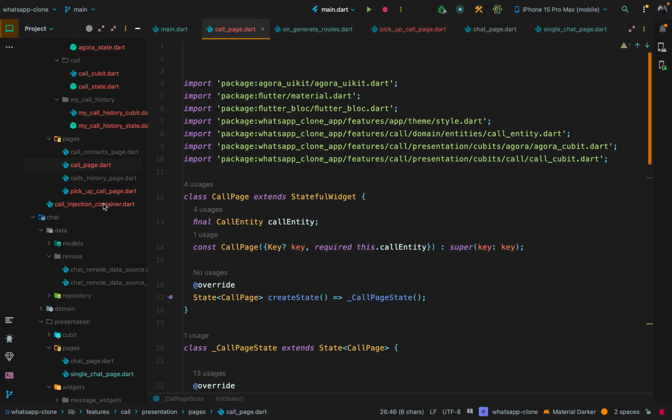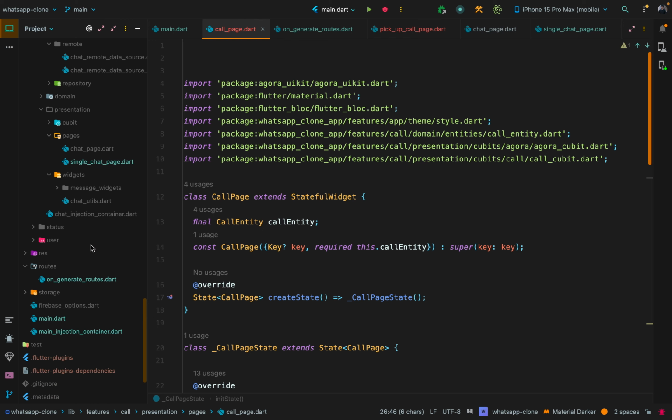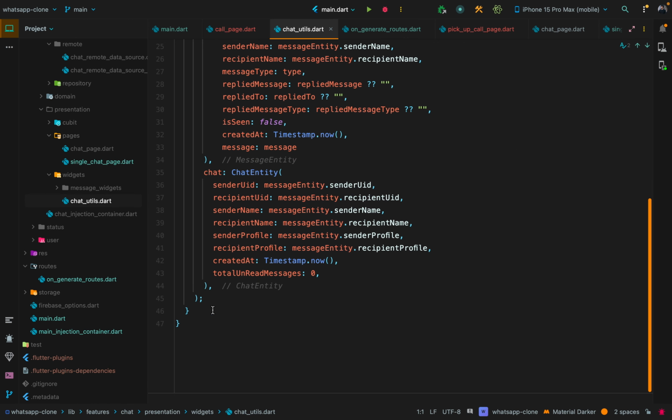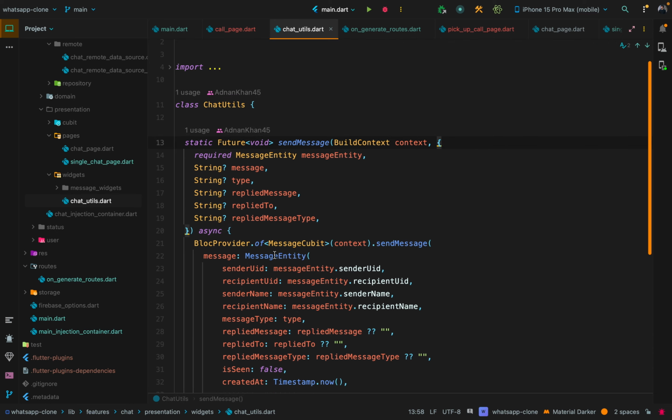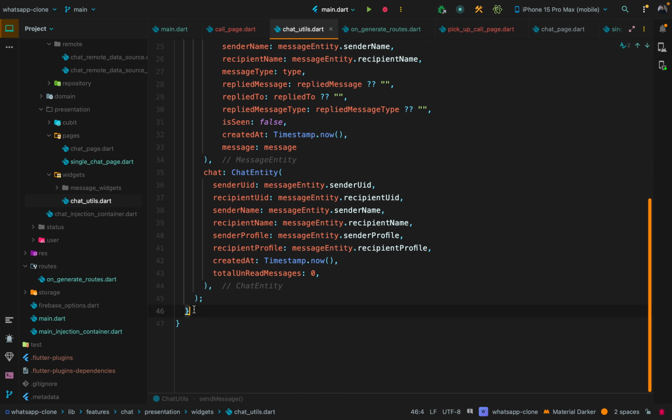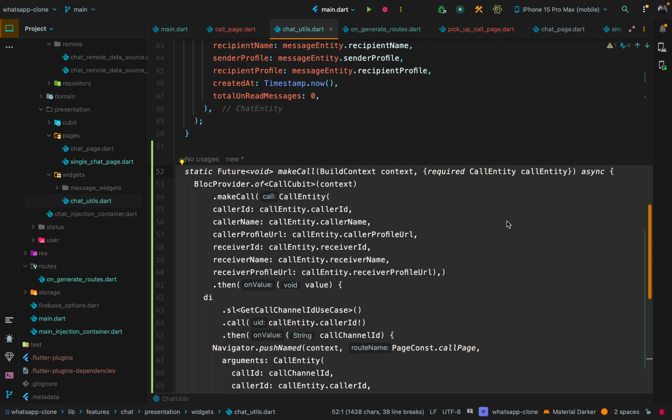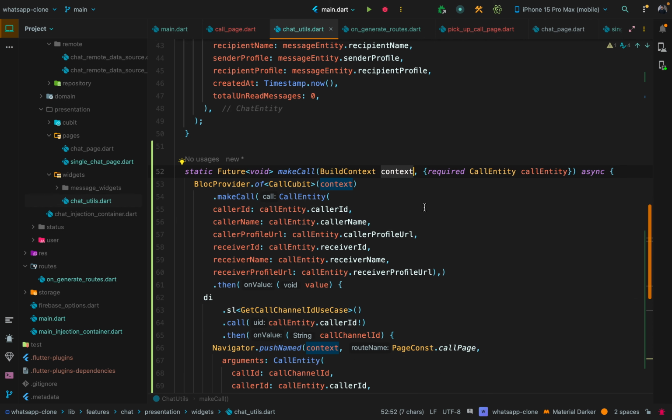So once we have this, now inside the chat utils, we have to write here a method of make call. So now your confusions will become clear to you, what that call method was and how this is going to work. So down here, we are going to create a static method of Future void and pass the context inside, since we will be calling the bloc provider method, so it requires the context and the call entity, so that we can access the data of the sender and the recipient user from the single chat page, and we'll pass them in here.